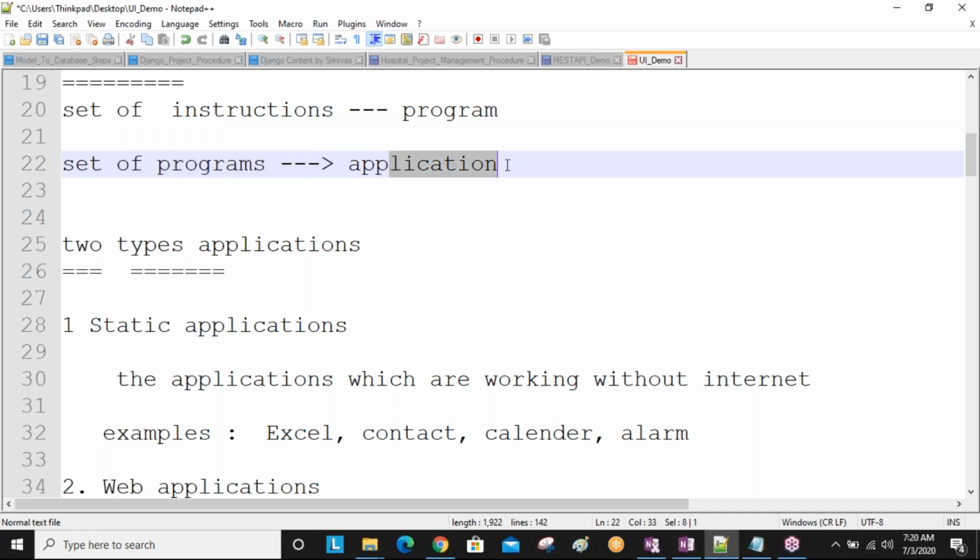Okay, so if you are taking any one application or different applications, all applications are divided into two types. In our mobile, hundreds of applications we are using, and all these applications are divided into two types. One type is static applications, another type is web applications. Static applications and web applications.